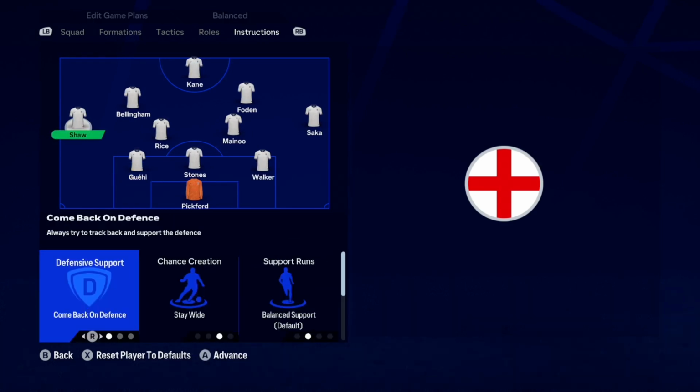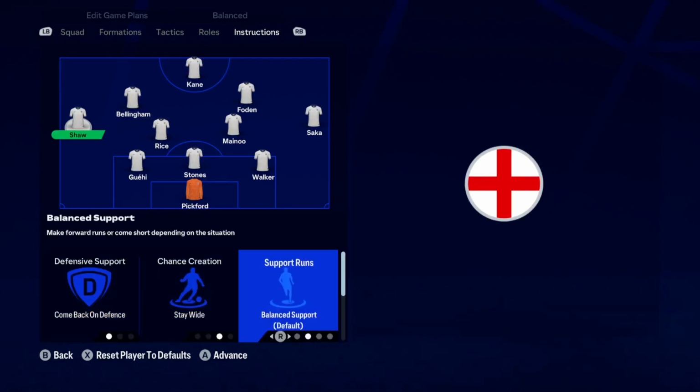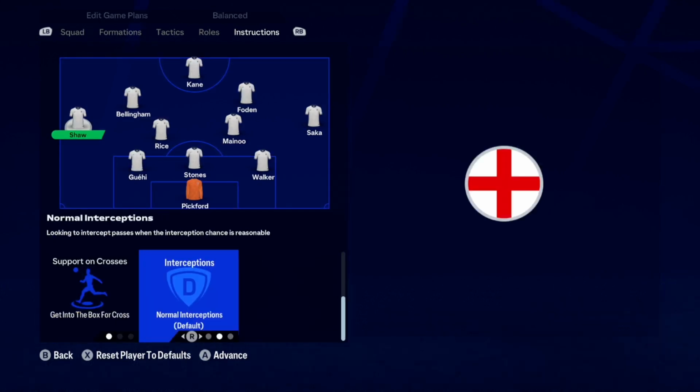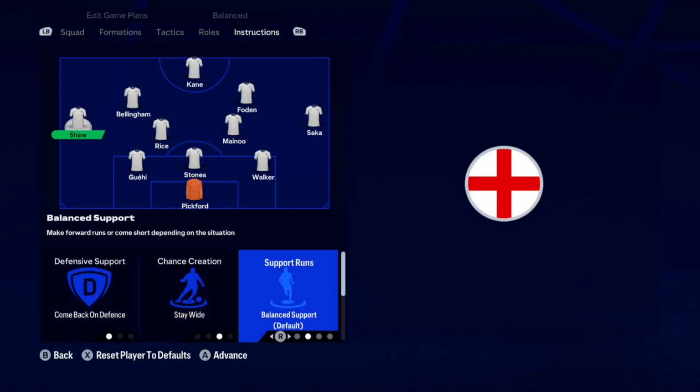Moving on to Luke Shaw, he's your left wing/left back. He's the only player offering that full width on that left-hand side for England, which is refreshing to see, because Trippier isn't a natural left winger, let's just be honest, people. So I've got him on standard tactics here, stay wide and come back.